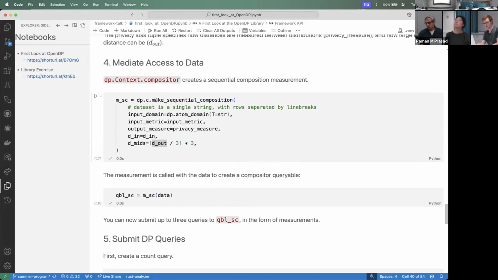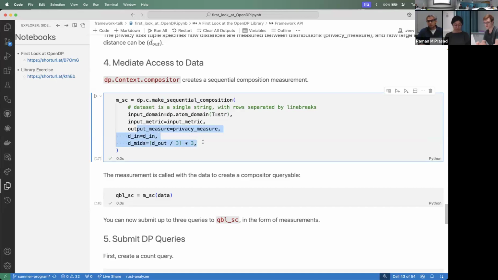Instead of calling dp.context.compositor, you can directly call the constructor function. Essentially, everything in the library is written in terms of constructor functions. These functions take in the domain, the metric, and some auxiliary arguments. They build the measurement for you, or the transformation for you, with the vetted guarantees.